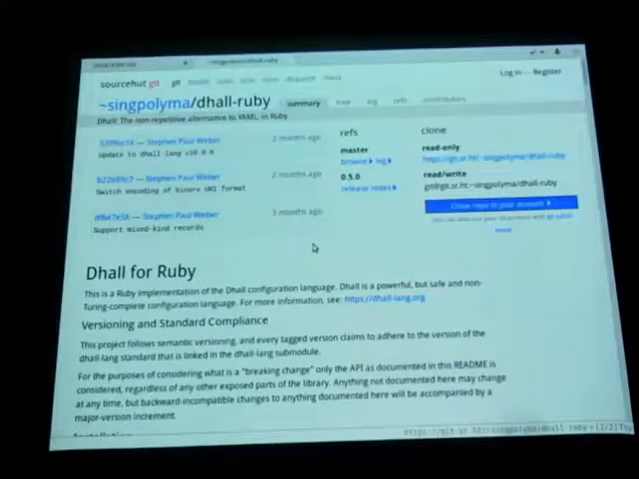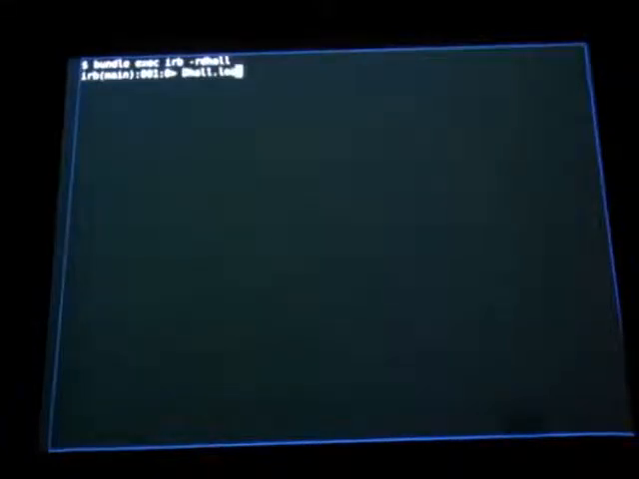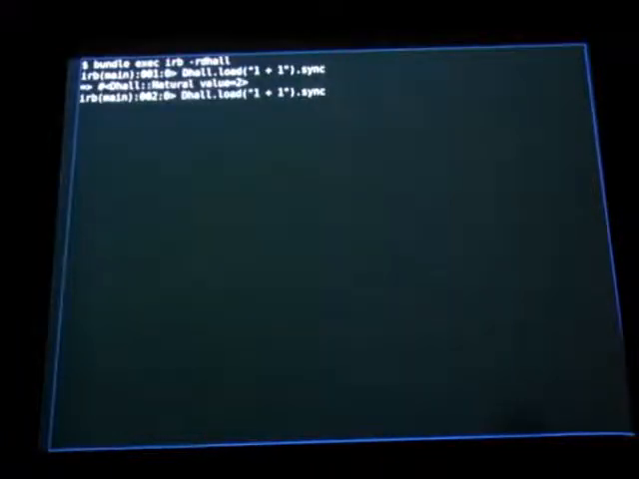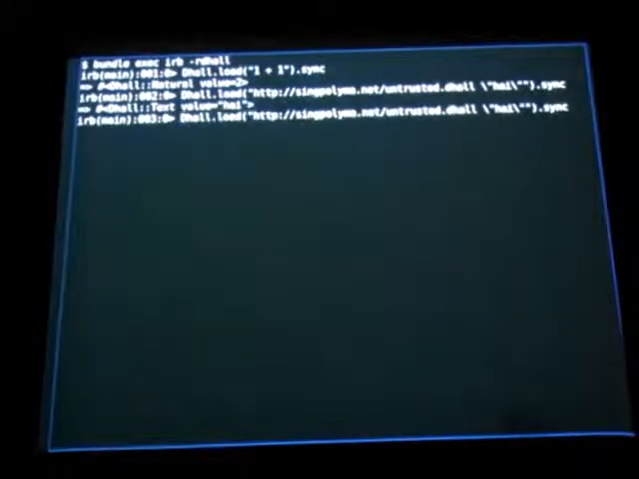I maintain the Rails one, I maintain the Ruby one, so it has all kinds of fun stuff. So I have it installed right here. Is it just shell out, or is it like a... No, it's an entire separate implementation. Yeah, so I can... Right. All the same stuff works.